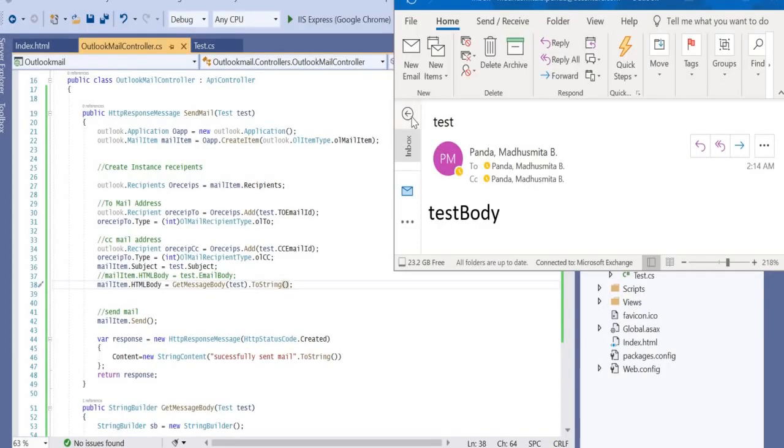Now check your mailbox. Yeah, this is the email I received. This is the test body we have given, and this is the subject we have entered. And I think one thing we missed here, we didn't get any information field.